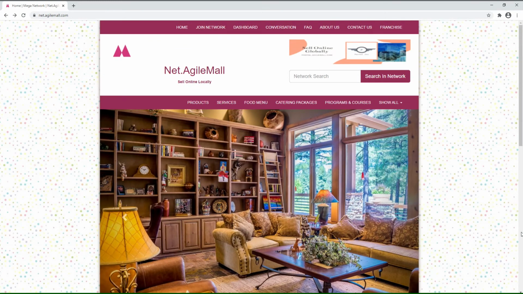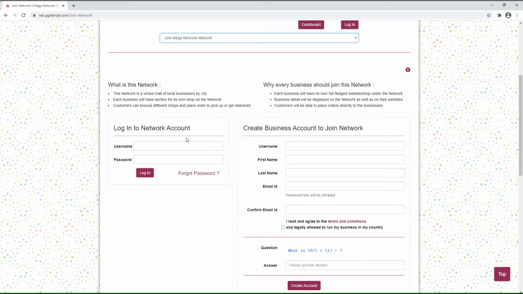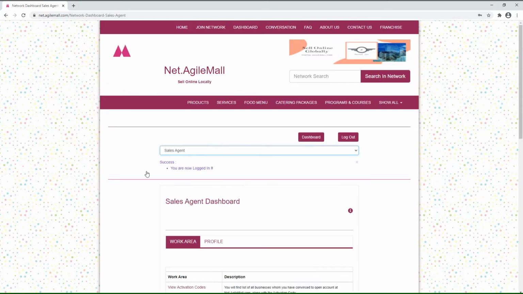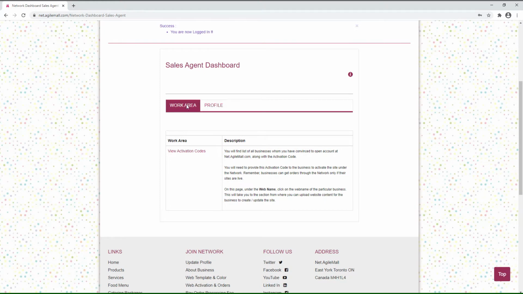As a sales agent, you can log into your profile by clicking Join Network at the home page. Now go down and fill in your username and password. Once you are logged in, you'll land on the Sales Agent Dashboard. On this page, you'll see two tabs, Work Area and Profile.